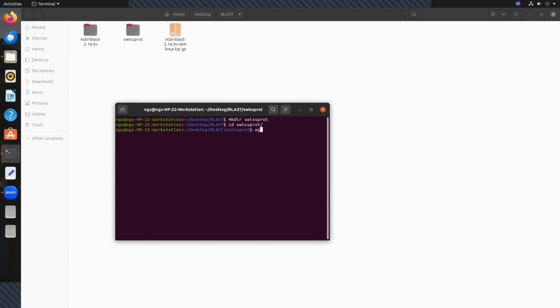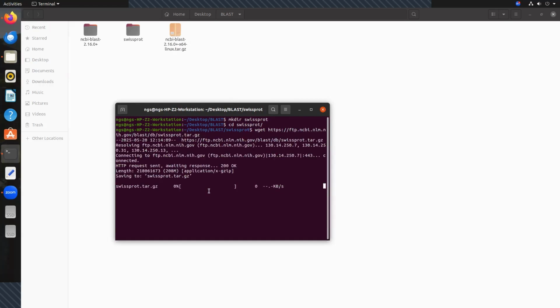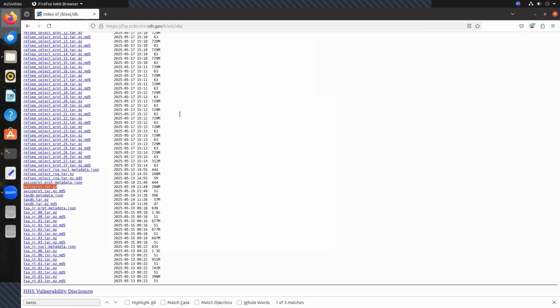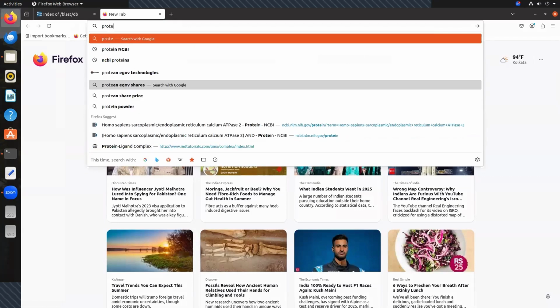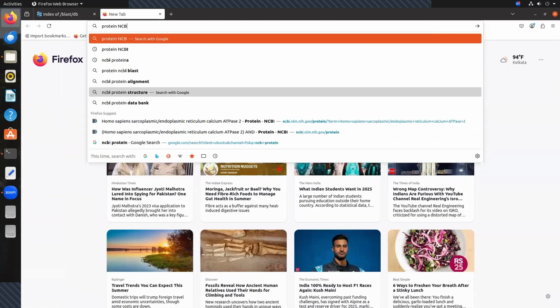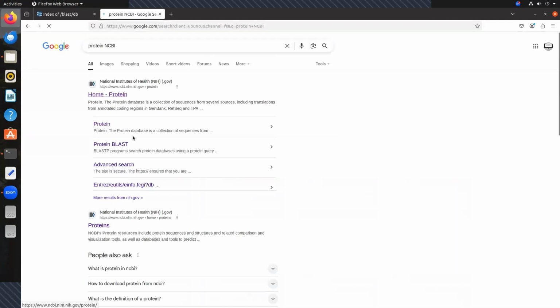Now I'll be downloading it right here. wget, downloading from a URL, and once again paste the link and hit enter. Yeah, it is being downloaded here. Once it is being downloaded, I would love to show another thing from the browser. We open our browser and type protein NCBI, because from here we'll be downloading the FASTA sequences which are required to run the BLAST ultimately. Hit enter. We'll be clicking on this very first link, that's the protein.